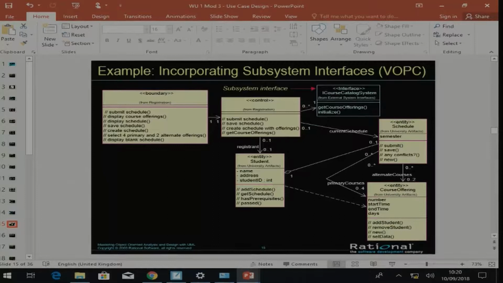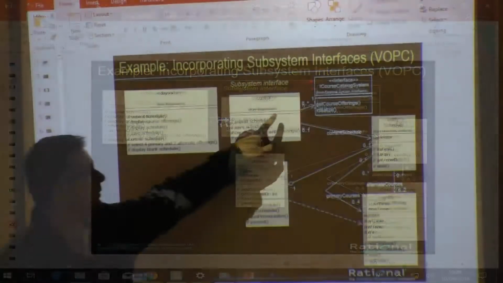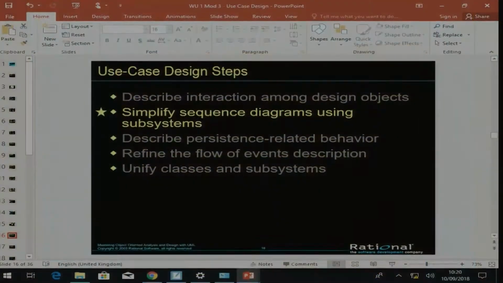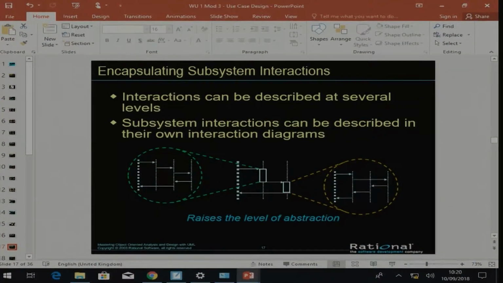Then there's also an example of how we see it if we incorporate subsystems in our class diagram. Again here, we're seeing interfaces being added to interact with the rest of the classes. Then there's quickly a mention about incorporating more logic into subsystems. Why would you do this?